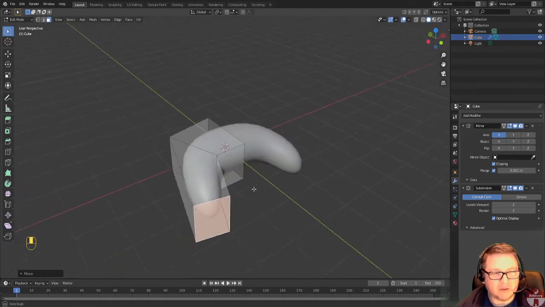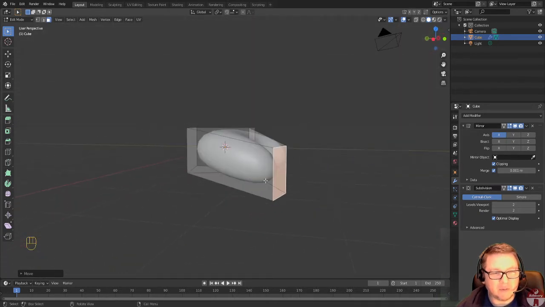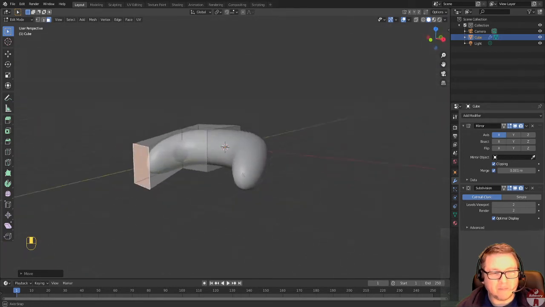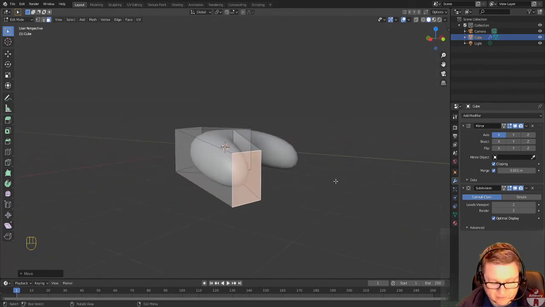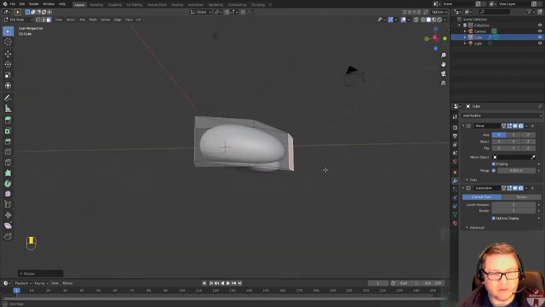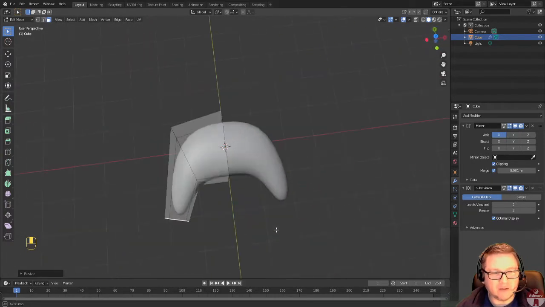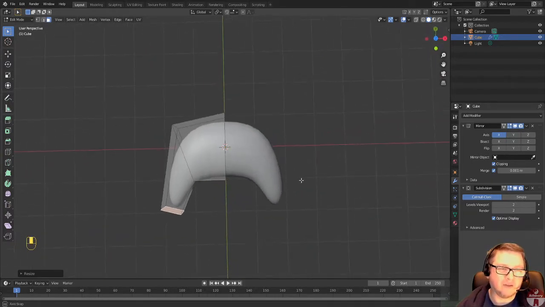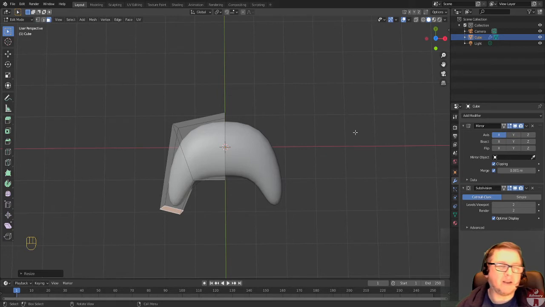And I think I'm also going to scale it in a bit, just to make this end a little bit smaller, so it's more comfortable in the hand. So I'm going to hit S on that and bring it down a bit so that it looks more natural. Now that's looking quite good as a basic controller shape already, but I'd like to do a little bit more.